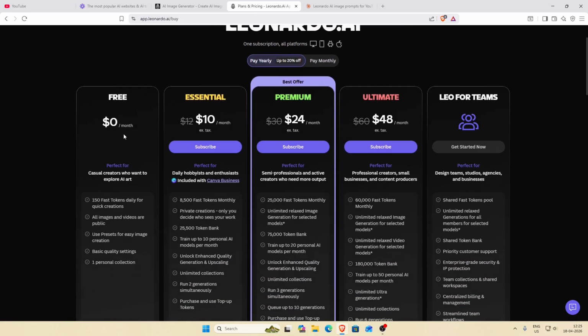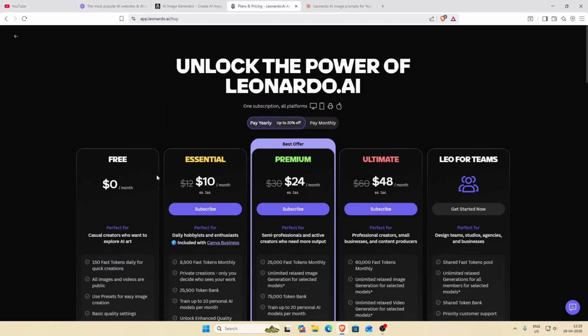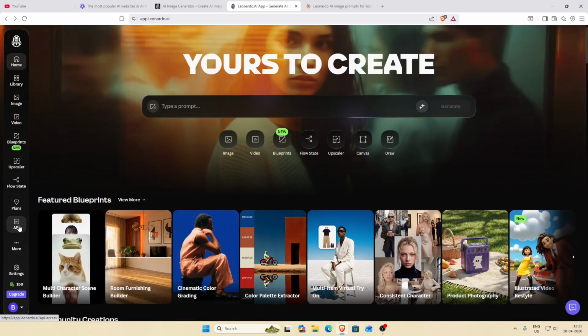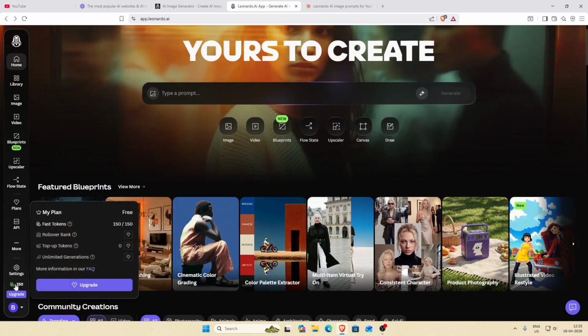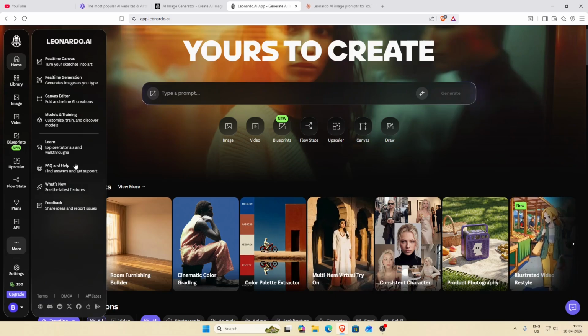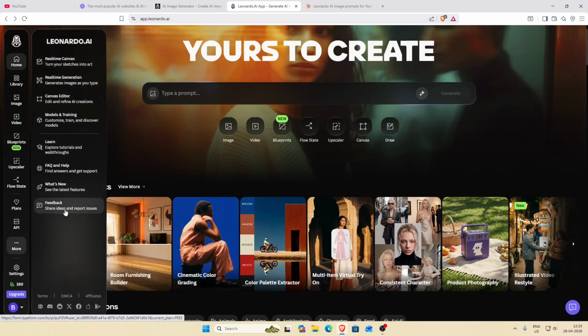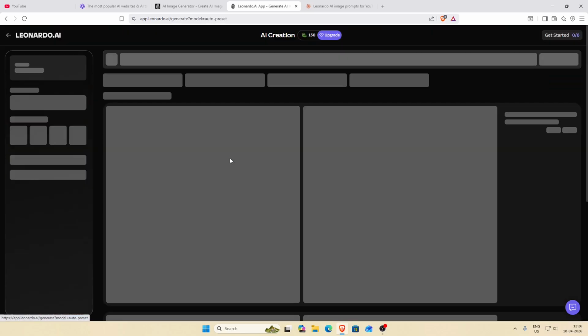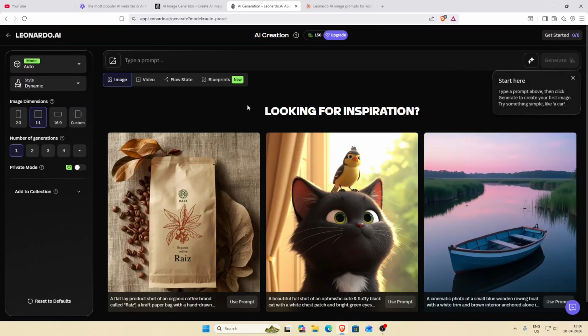We are using the free one, as I already told you. You get 150 fast tokens daily for quick creations. So that's really good. We get some free credits to work on. And then there are settings, and here you can see the tokens, and there are a lot more things. You can just figure it out yourself. Today I'll be showing you how to create images over here.